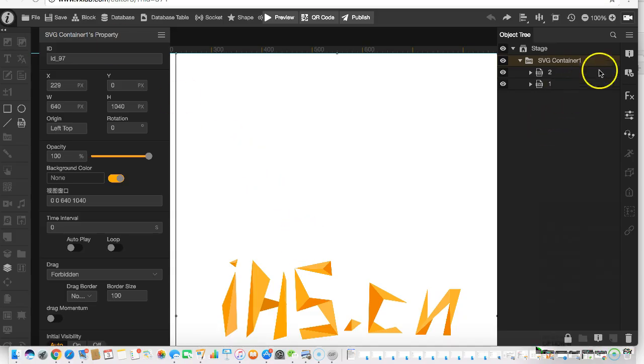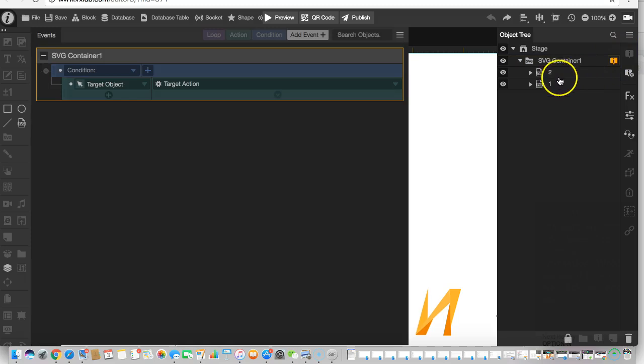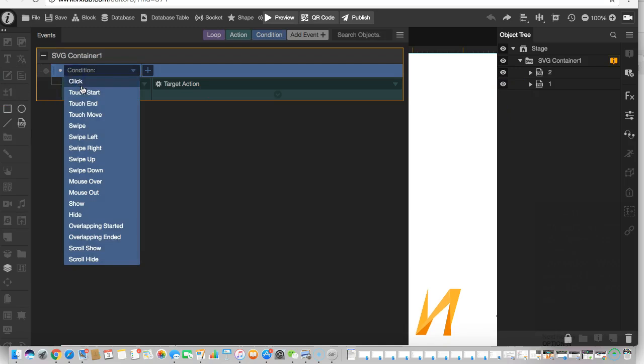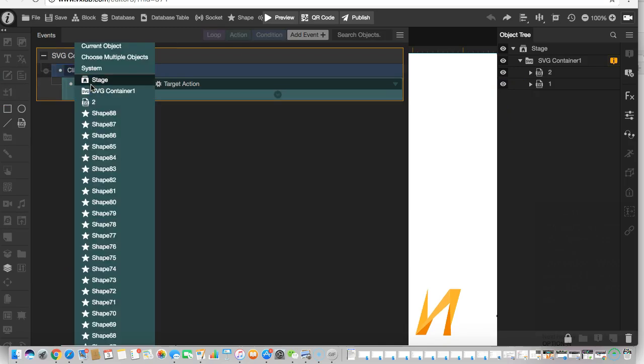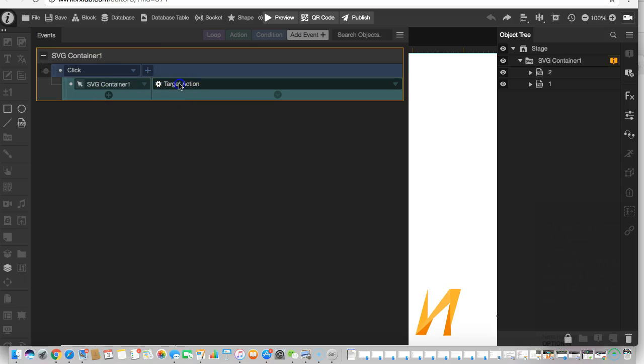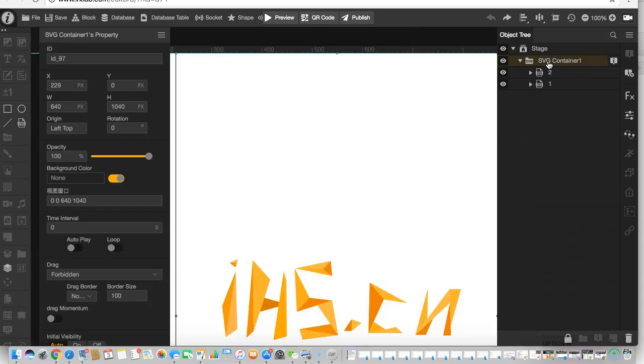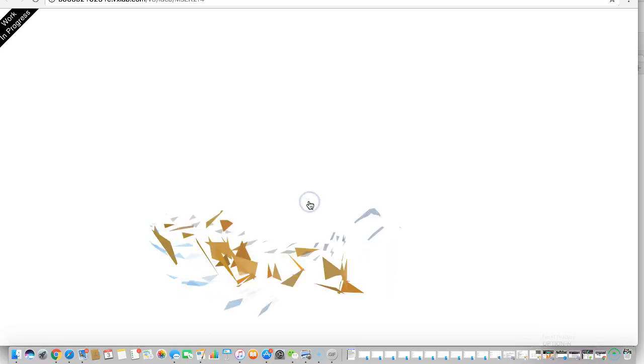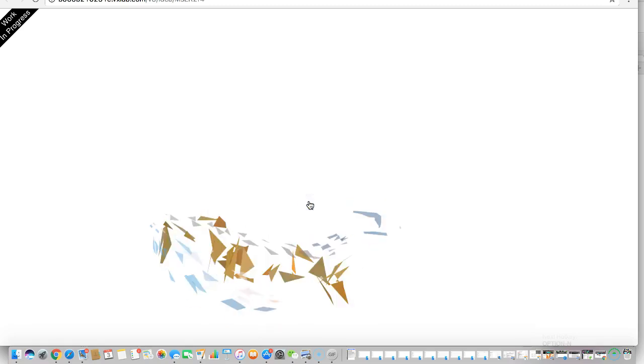Fourth part, we can add event to control animation. What we want is when we click SVG and the next SVG will be shown. So condition we choose is click. Target object is SVG container 1 and the target action is the next SVG. We can choose it based on our needs. In order to check it better, let's turn off autoplay. So let's preview it. I click and it changed. And I clicked again, it changed again.